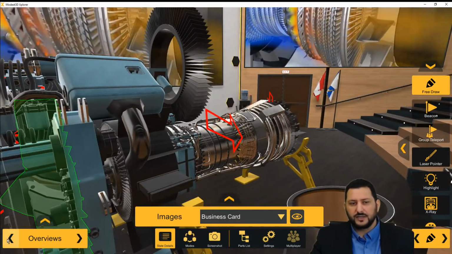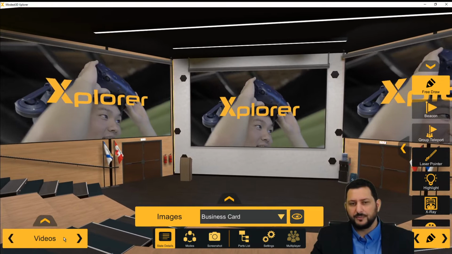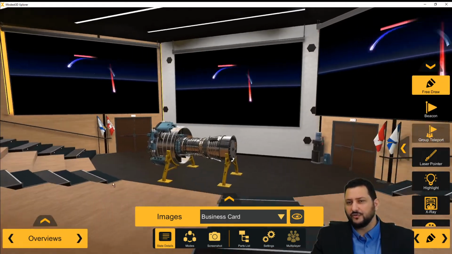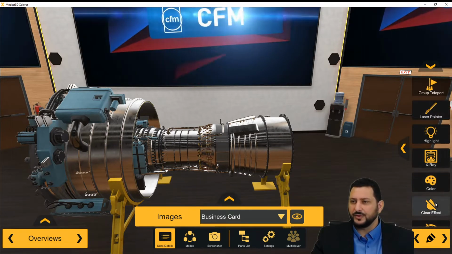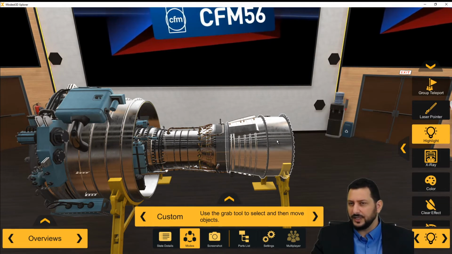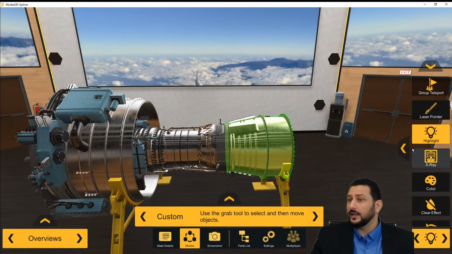Now, a really cool thing is this model I just manipulated: by simply switching back and forth in my presentation, it goes back to its default, so I don't lose a beat. And from here, of course, I can jump into my features like highlight, which is self-explanatory. If I select the piece, I will highlight it for everybody in the room.